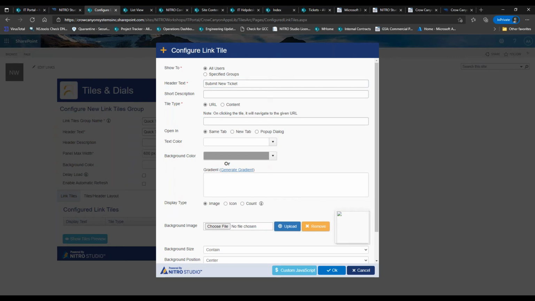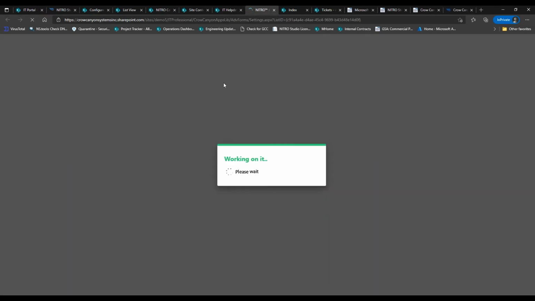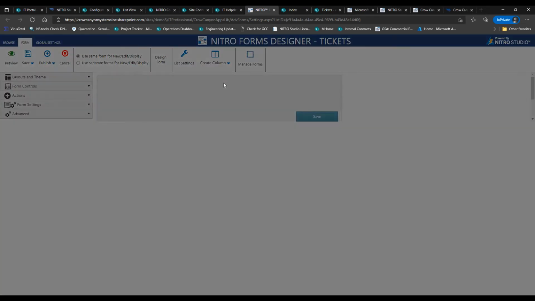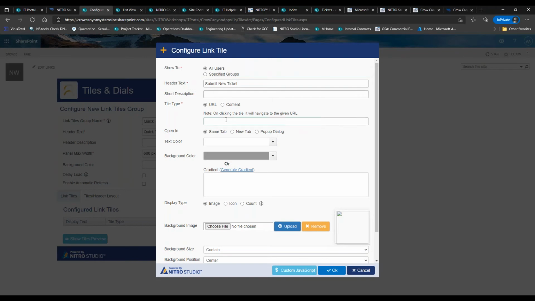Well, we have to go get that URL from somewhere, and that URL is going to be living on our backend site. So I have to click back over here to this site, and the quick way to get that new form link is to go into your Nitro form, and you're going to be presented right away with the different forms that are available within this list. And you notice that there's a copy URL option. Well, it's as simple as that. Hit copy URL, page URL copied to clipboard, come back over to your link tiles configuration, and paste it right in.